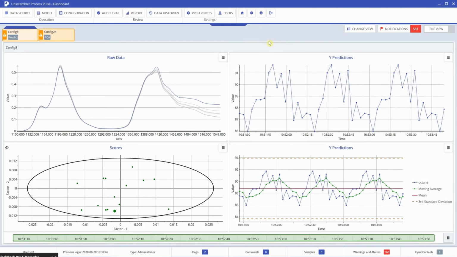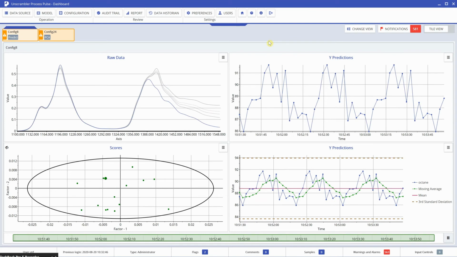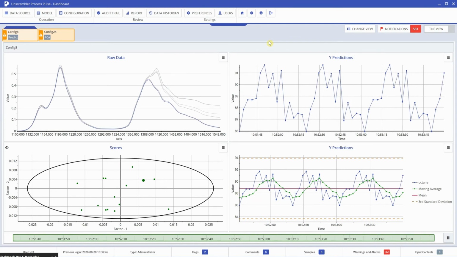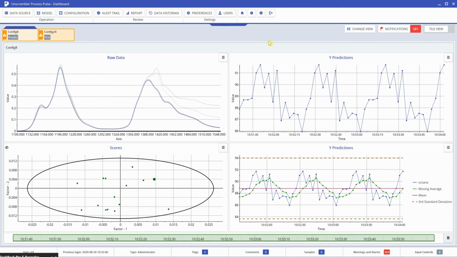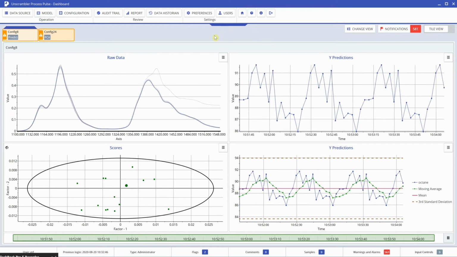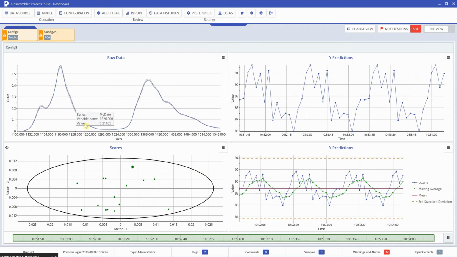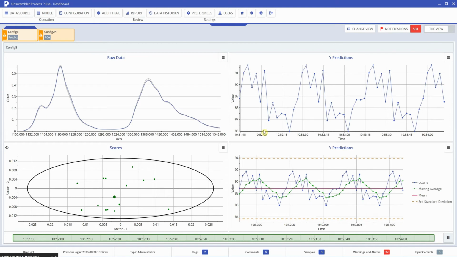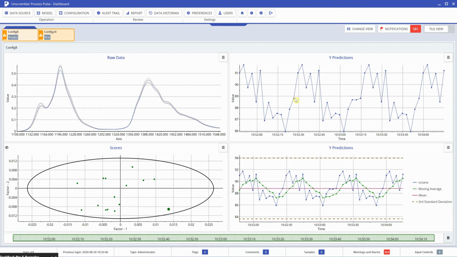This is Process Pulse running, you see that, and what I'm going to show you in this demo is how to combine a data source and a model in a configuration. It's going to be a similar configuration to the one running now, where I'm reading some near-infrared data, running a PLS model, and getting some predicted values.